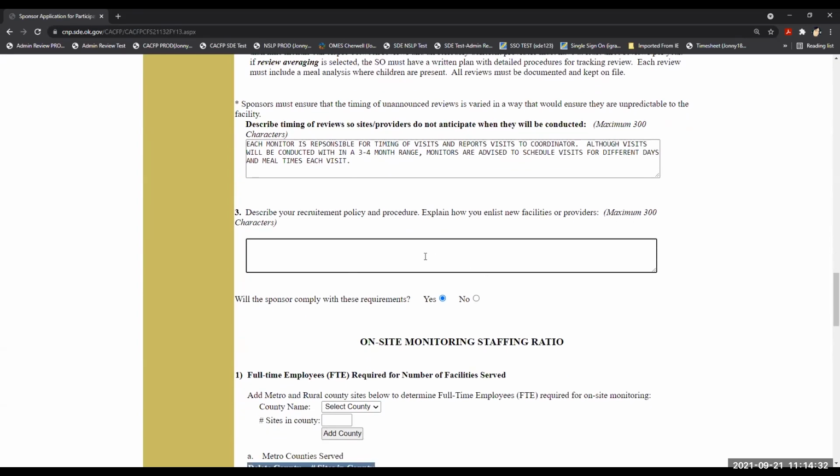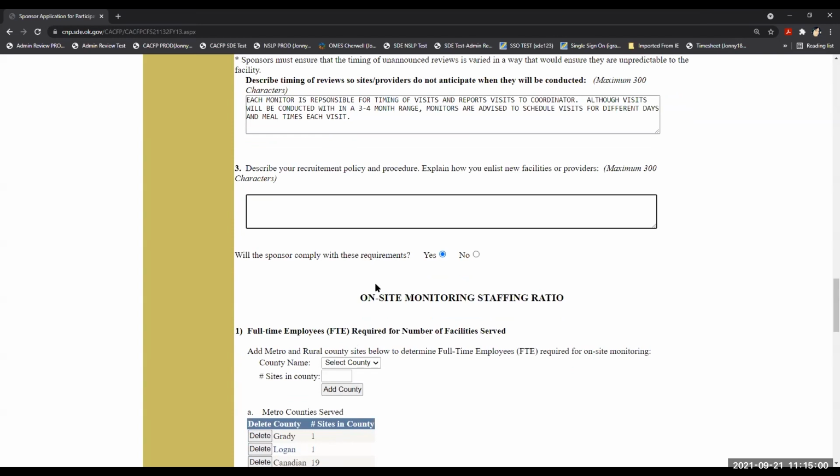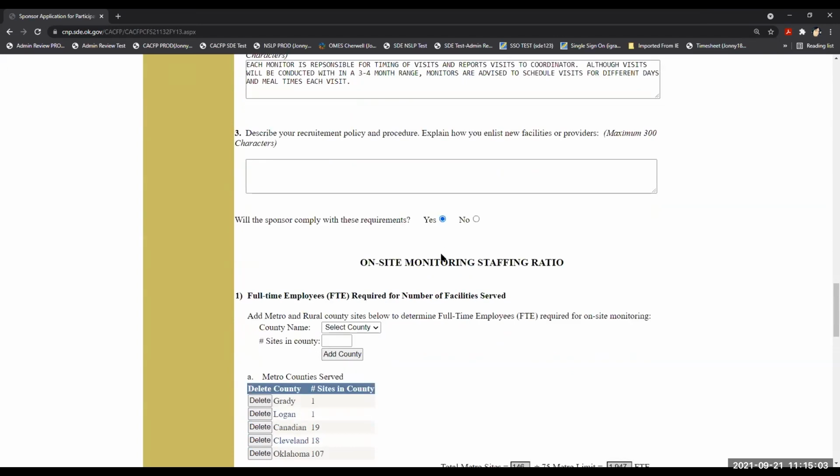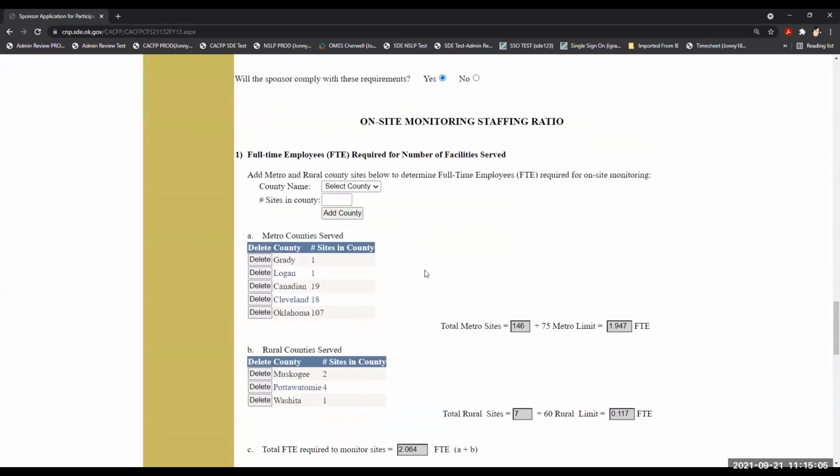And describe your recruitment policy and procedures. If you're not recruiting, this mostly applies to our family daycare home centers. If you're not recruiting, it's okay to say you're not recruiting, but give us some kind of procedure: if we were to approach you and say, we have someone in this area, this site that needs a new home and a new sponsor, explain what your procedure would be. You're still required to have a procedure if you don't plan to pursue any new recruitments. It's just regulatory. And then you have to say, yes, I comply.